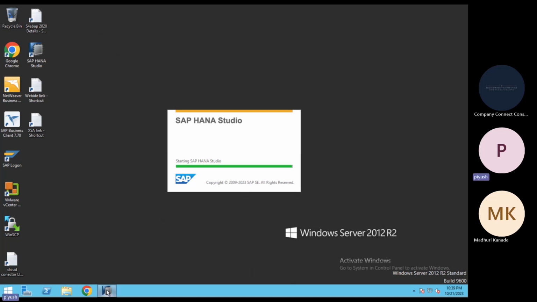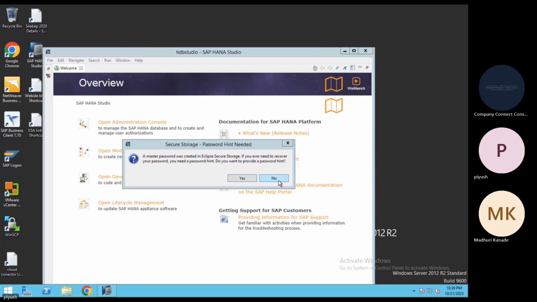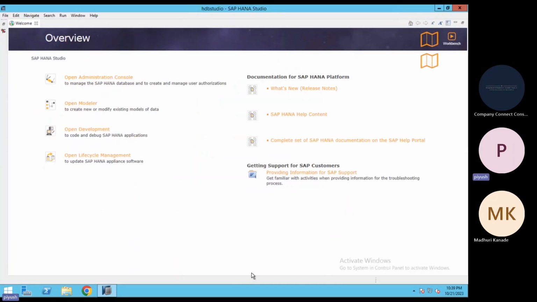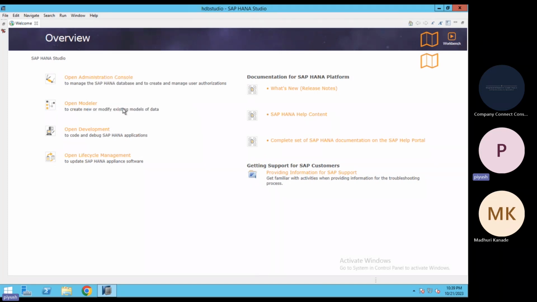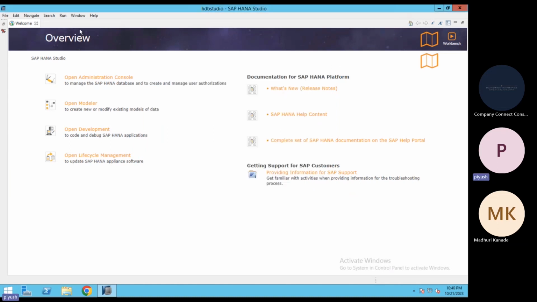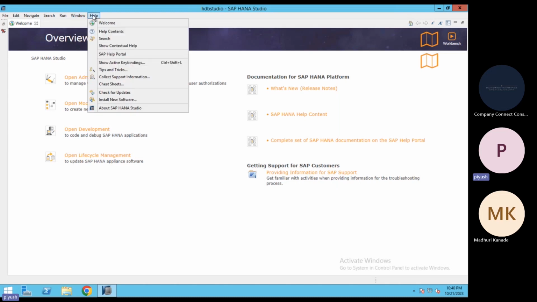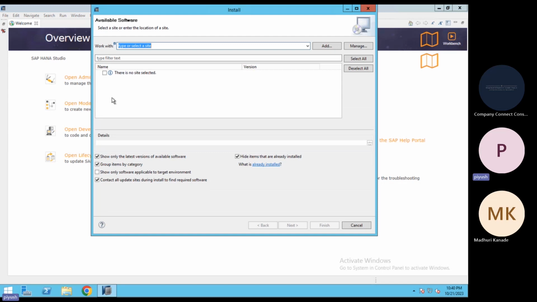It's taking a bit of time. Okay, so see, this is the basic overview screen, and if I go to Help and About SAP HANA Studio, here you can see this product includes software licensed under the following license terms: Apache license, the Java Eclipse version. So SAP has just copied the Apache license version of Eclipse, and once you download it, you say Install New Software. Let's say I've downloaded any Neon version of Eclipse.